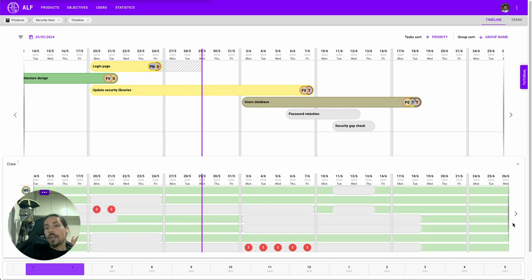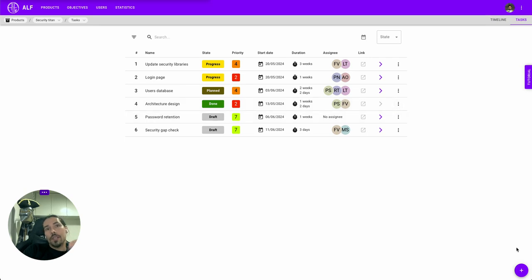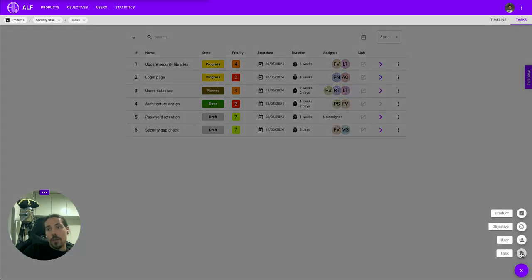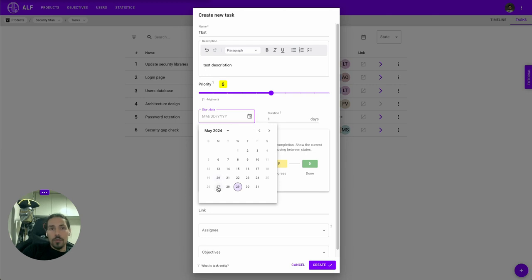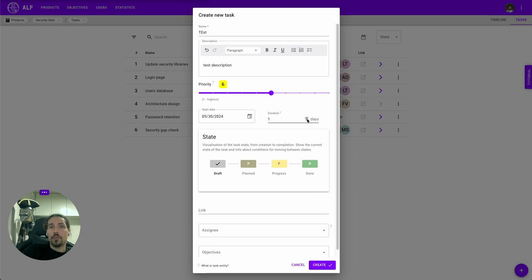First of all, let's go into the tasks list, and let's start to create a new task. In this dialog, we will simply state test and a test description, just to make it very short and simple. We'll set the priority, where 1 is the highest, from 1 to 10. And here's where the magic starts. The start date: I will set the start date to the day after today, and the duration is going to be 5 days. I can also change the state, but for this demonstration, it doesn't matter.